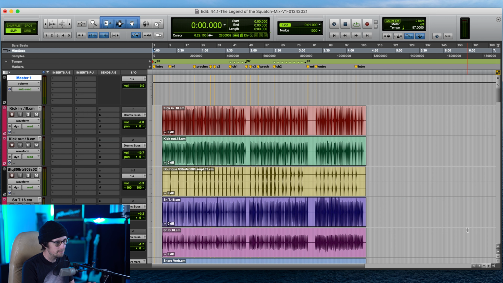So that's the first thing I'm going to do visually. I'm going to look at all that stuff, map it out, and see where my drums are and all that stuff. I just get an overview.